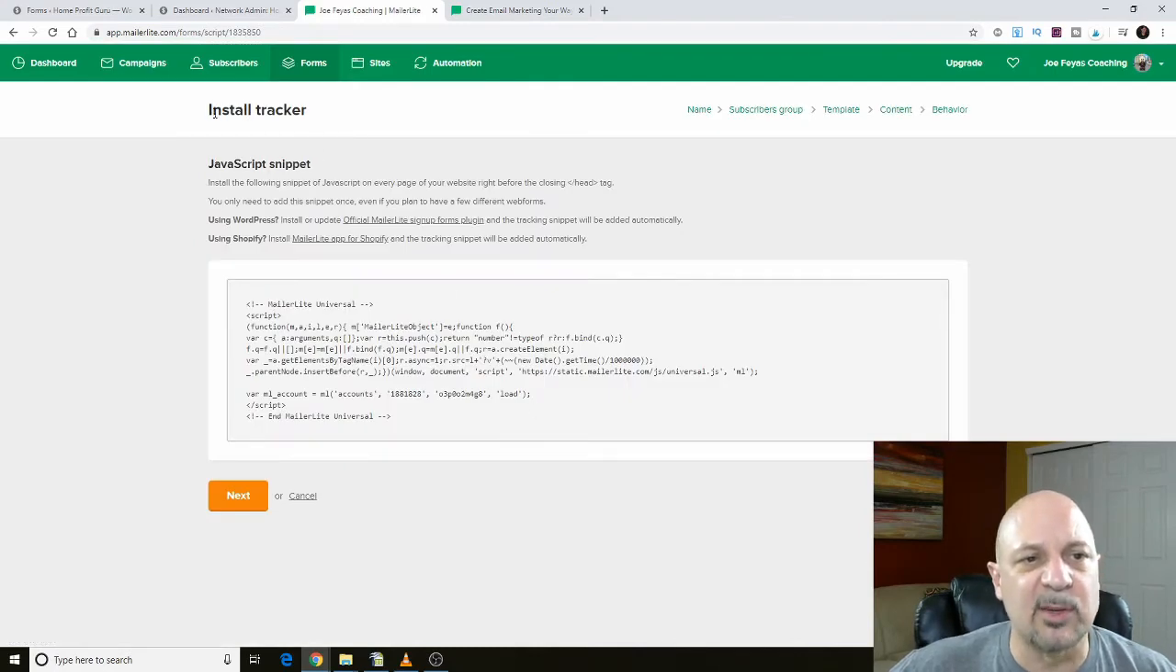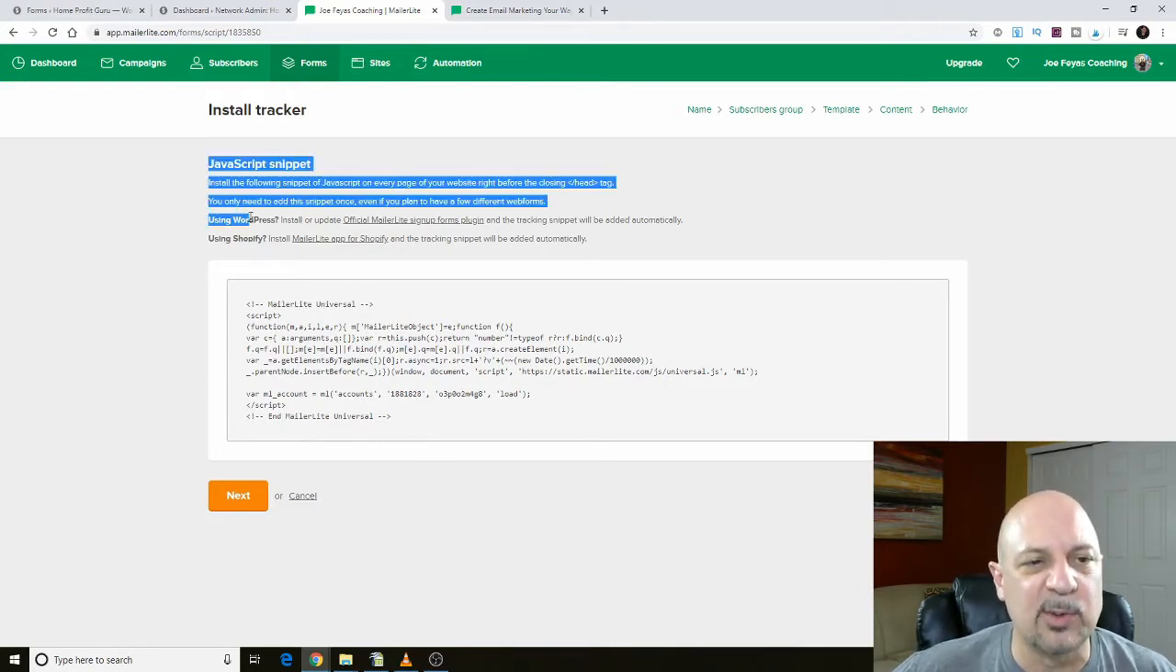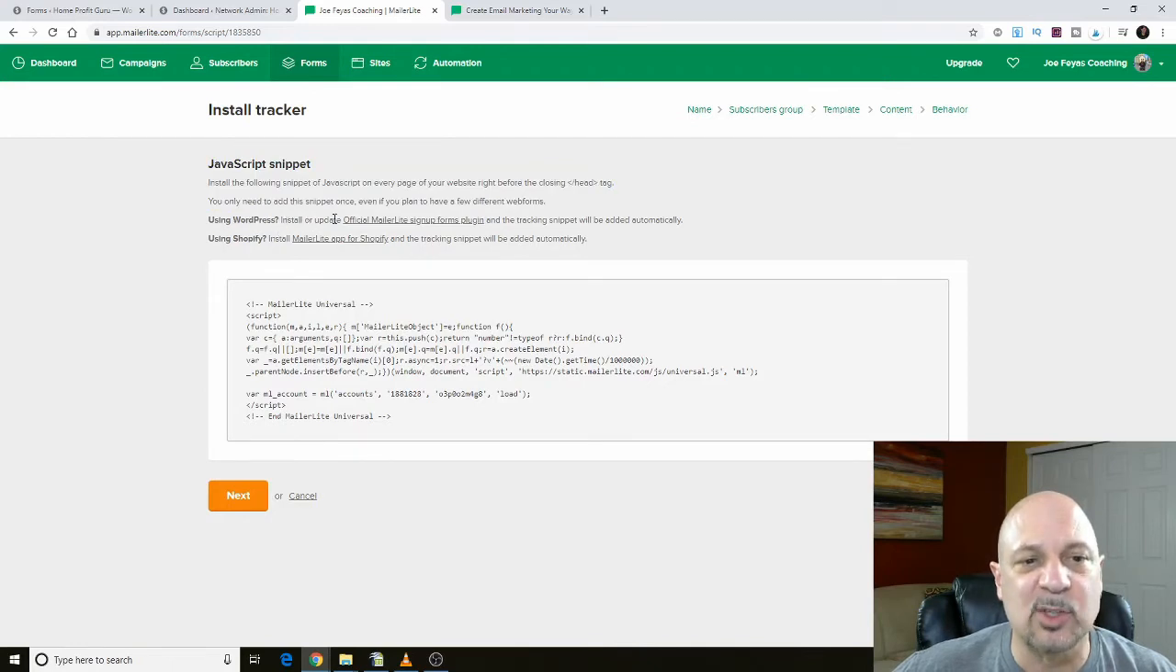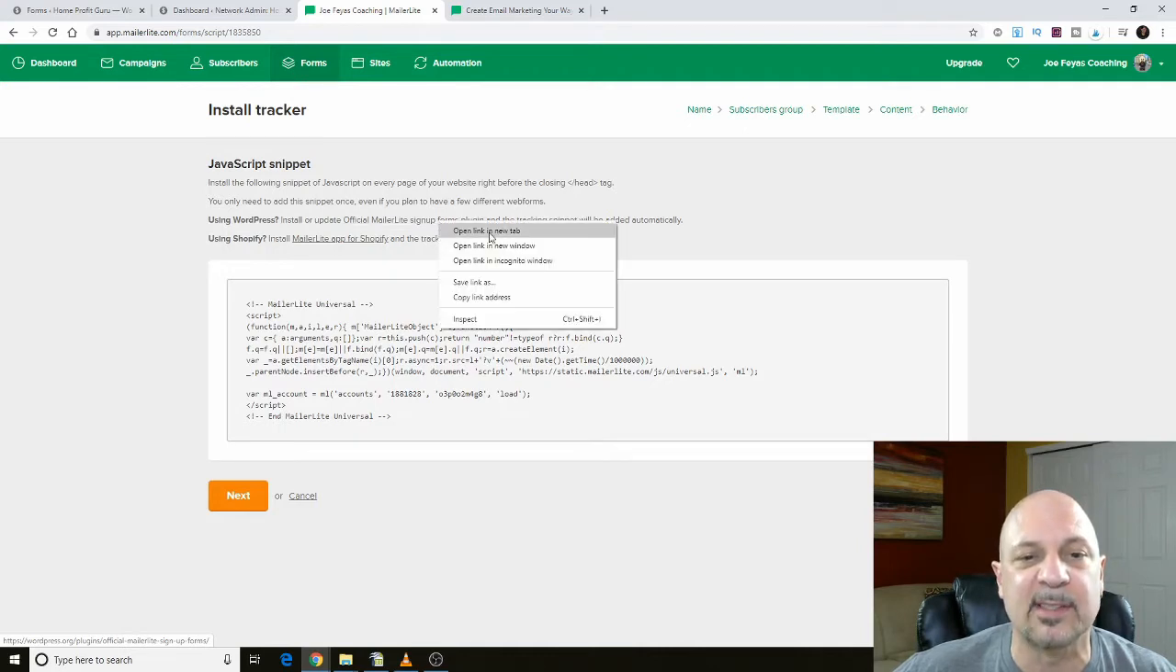we're going to come here. So this is the install checker. This is the code that they give you to install this on your website, but we're not going to do that. This is the more complicated way to do it, so I don't bother with this. So if you look here, using WordPress, install or update the official Mailerlite sign up forms plugin. That's what we're going to do, and I'm going to open this so you can see it.